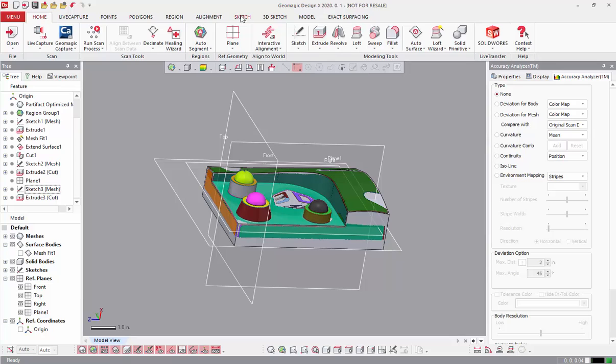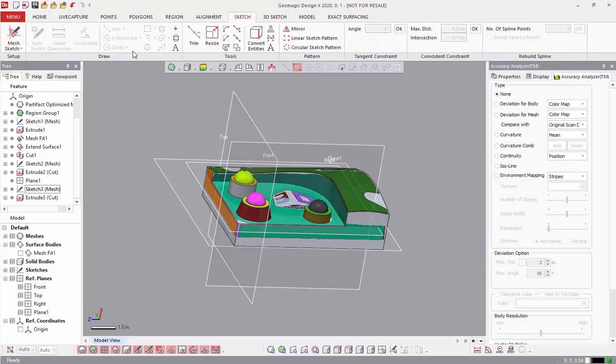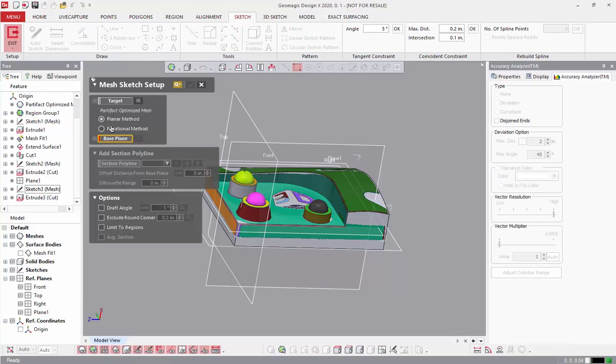So find my sketch tab here, create a mesh sketch. I didn't talk about this radio button at the top here. We've only been doing planar offsets so far, basically all sketches from a single plane. But that's not the only thing that the software can do. Instead of doing an offset in a linear direction, we can also do an offset in a rotational direction. That's going to be this rotational method here.